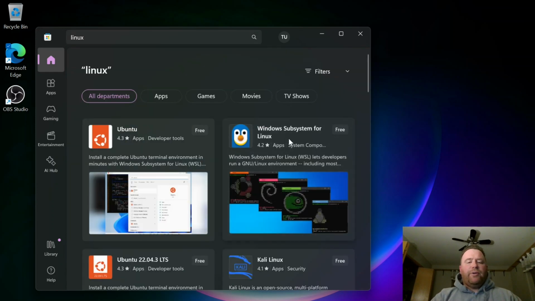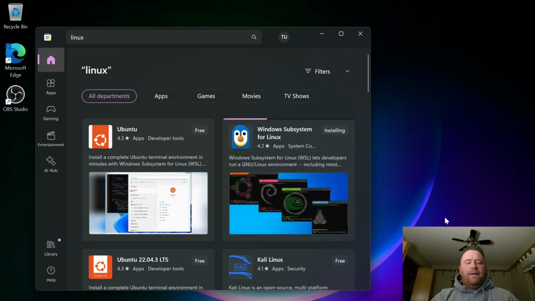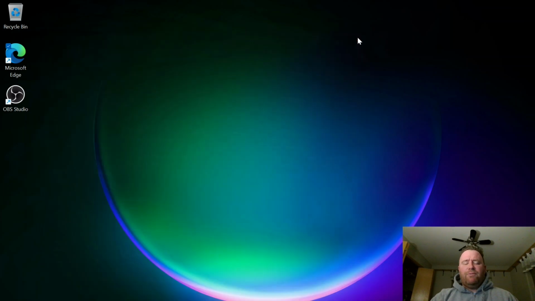First thing we want to install is the Windows Subsystem for Linux. So I'm going to click Get. That's going to start and download. Asking me to make changes to my device. It's going to go ahead and install. And now it says installed. And what we need to do is restart our computer to have that install take effect. So I'm going to close this out, restart my computer, and come on back.